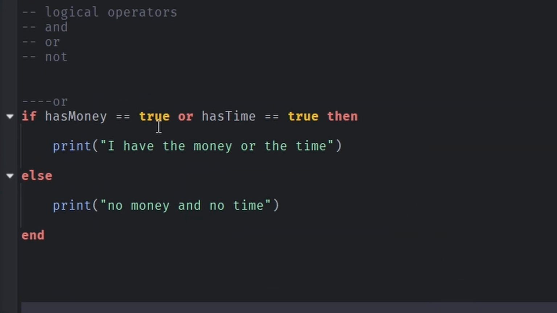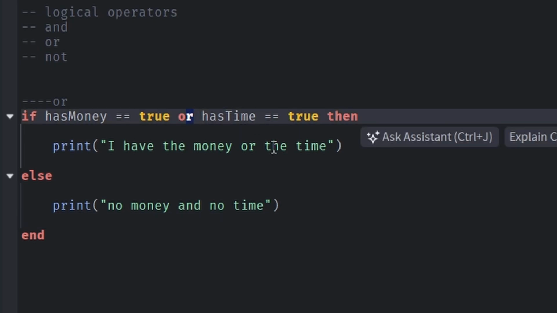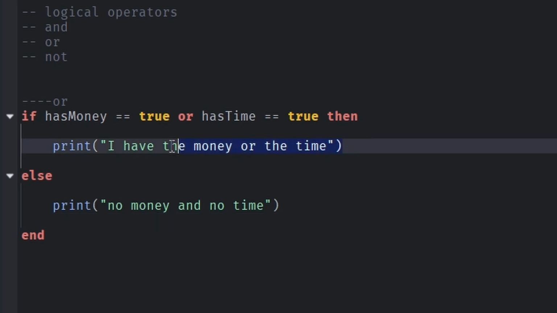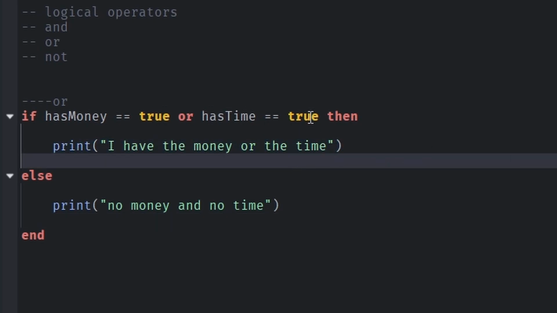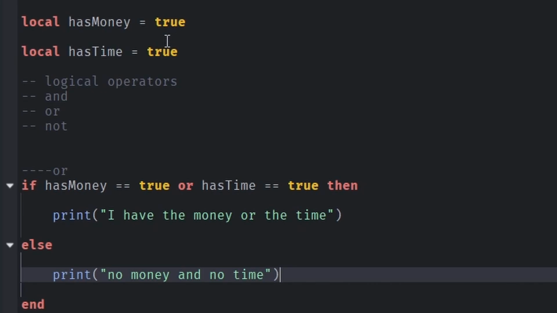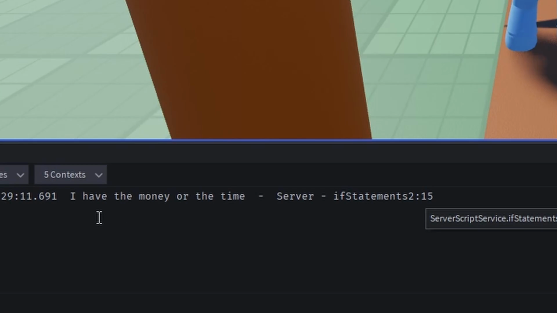So in this one, we're using the or logical operator. So you see here, we have has money equals true or has time equals true. So that's the condition for the if statement. And so if either of these are true, we're going to have money or the time. But if both of them are false, then you'll jump down into the else, no money and no time. So you look at the top, our current values for both has money and has time are both true. So we're going to expect it to hit here. All right, let's give it a try. All right, have the money or the time prints out in the output window, just as expected.